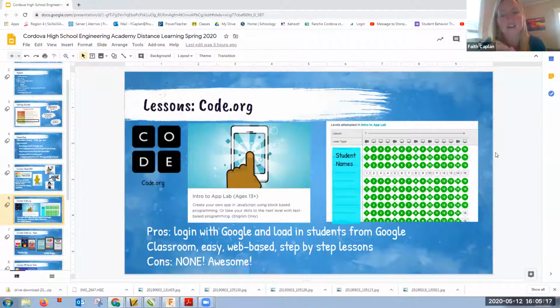And the good part is if they did get stuck on something, I could log into their account through code.org and see what step they were struggling with. So I really liked that. And it worked seamlessly. I logged in with Google and they knew I was a teacher, so it automatically loaded my classes for me. I didn't have to do any work to do that. So it was really great. I will definitely use this more.